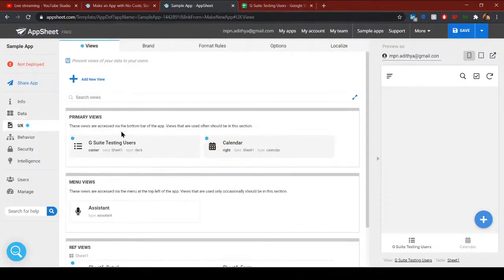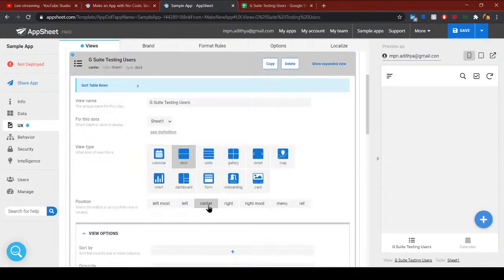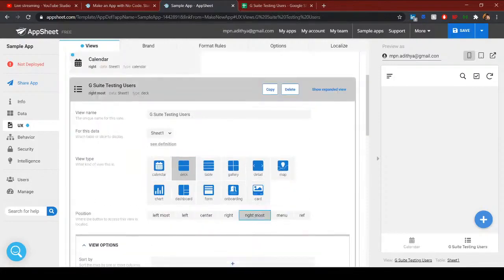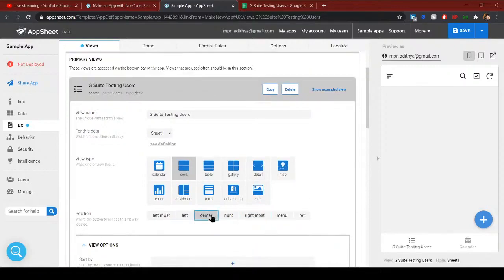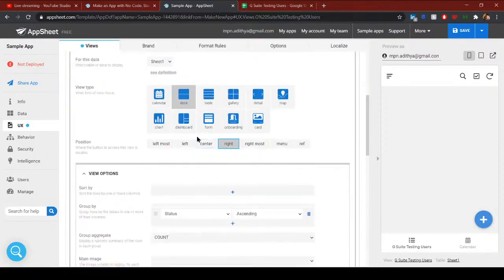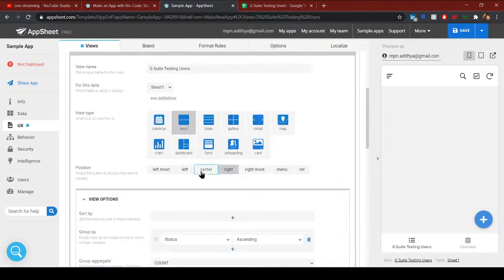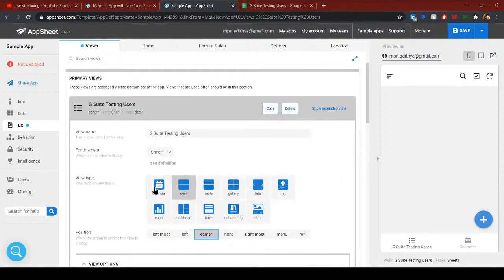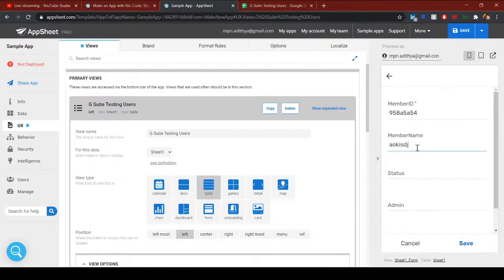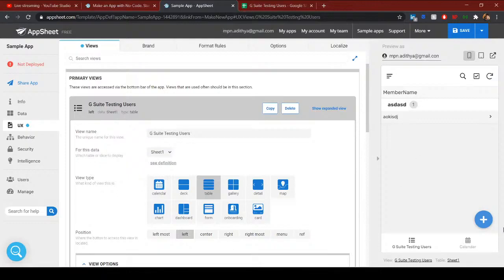In this UX part, these are the primary views. Primary views are the ones shown at the bottom, whatever views we are showing. For example, if I select this at center, or if I select rightmost, it will go to the rightmost. If we have three views, one is left, one will be center, and we can give the right. It has different view types. For example, now I am giving it as a table, and giving it some name, so it shows like a table of whatever we are adding.